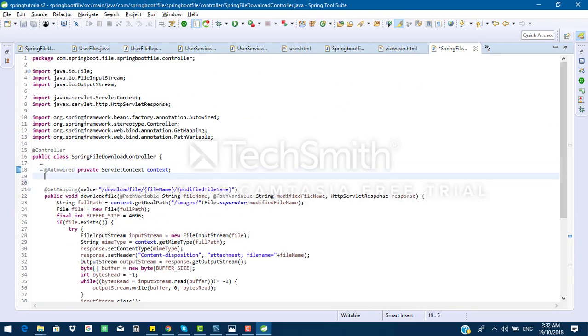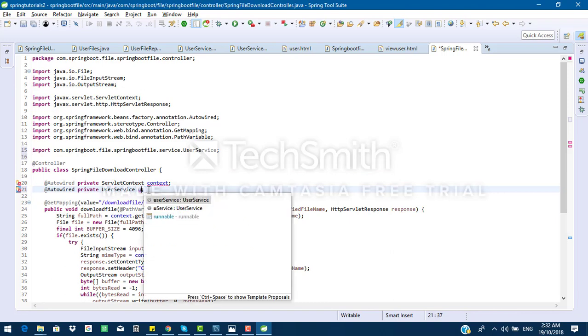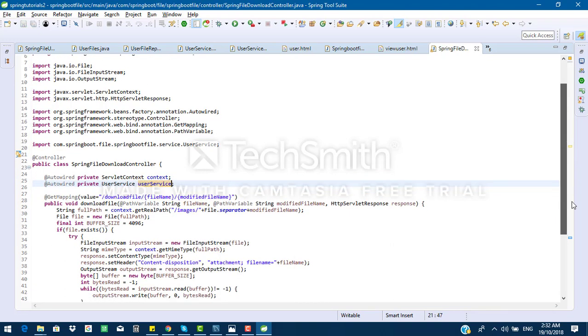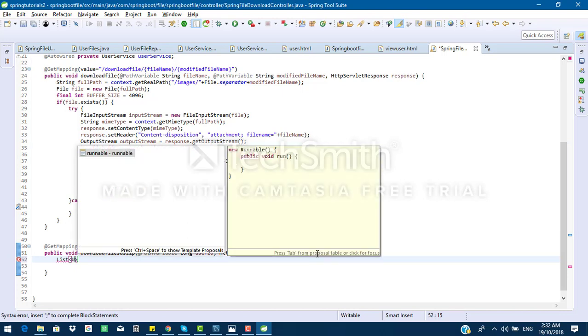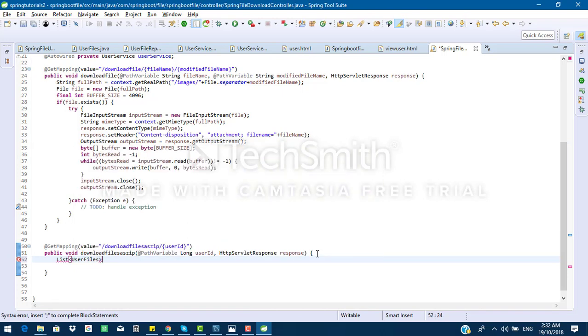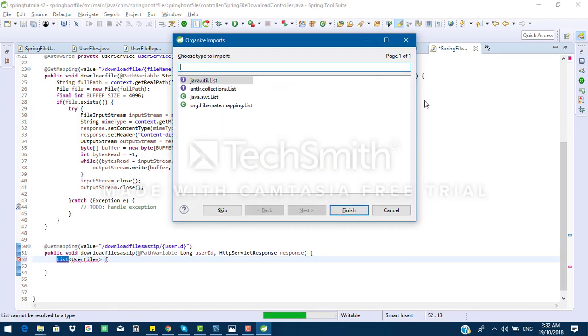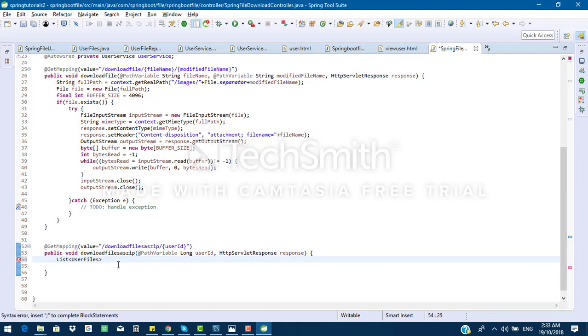Here, based on the user ID, I need to fetch all images. For that purpose I am writing user service. Now I am going to write that logic. Here I will first take the list of all user files. I will take user files from user service dot find files by user ID.